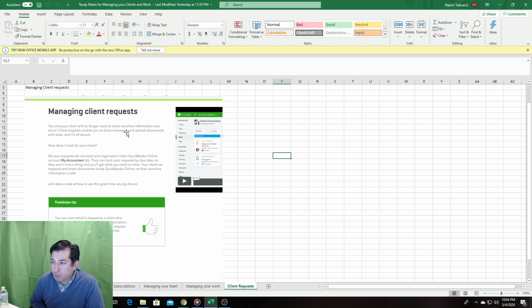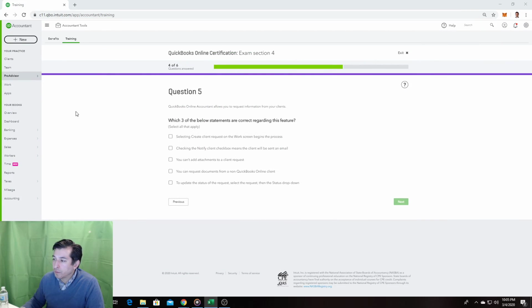How does it look for your client? All your requests are received and organized in their QuickBooks Online My Accountant tab. They can track your requests by due date so they won't miss a thing, and you'll get what you need on time. Your client can respond and share documents inside QuickBooks Online so that their sensitive information is safe. Let's take a look.